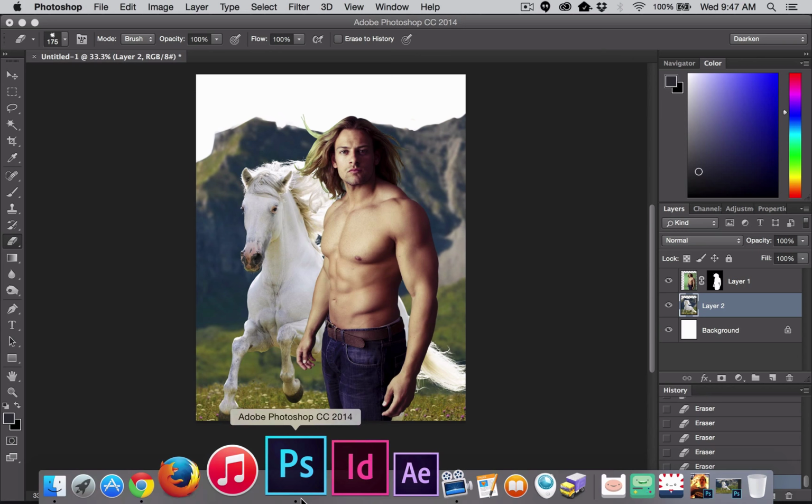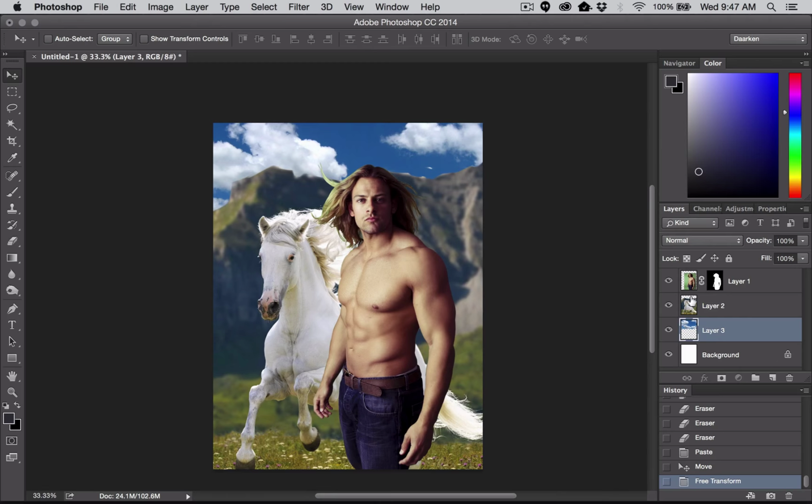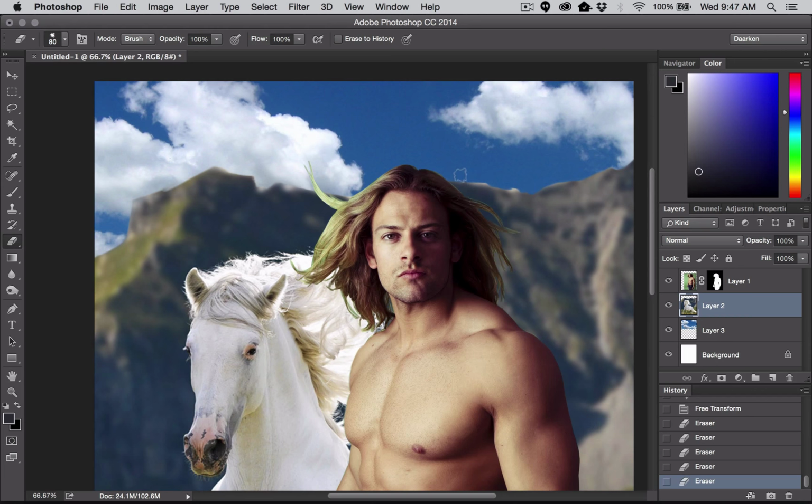We'll just put it behind everything, paste that in there. I'm gonna resize this. Go and clean up some of this edge a little bit on these mountains. Right, looking pretty good, looks pretty good.